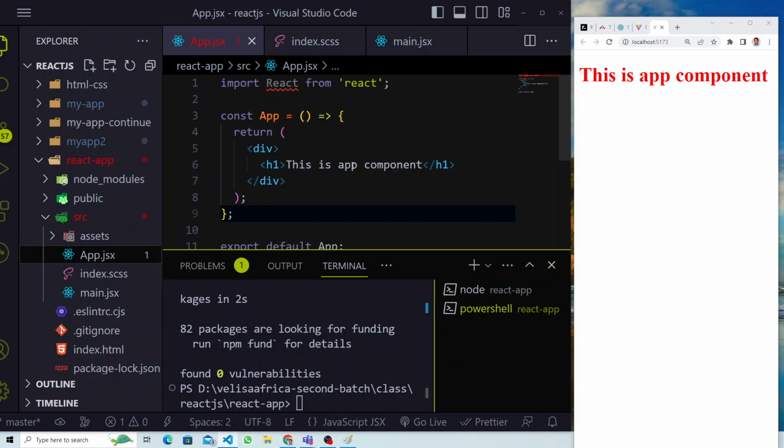Okay, so now what do we need to learn? The first one is React Router DOM, correct? React Router DOM. So let's install that.